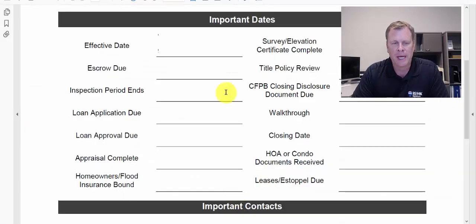So the first thing that we're going to look at and talk about is the effective date. The effective date is the date that both parties have signed and agreed to all the terms in the contract. So pretty much all of your dates are going to be based off of that effective date. And so you'll put that in there, and that's our start point.